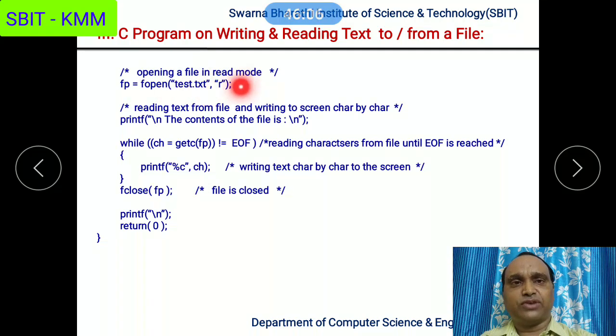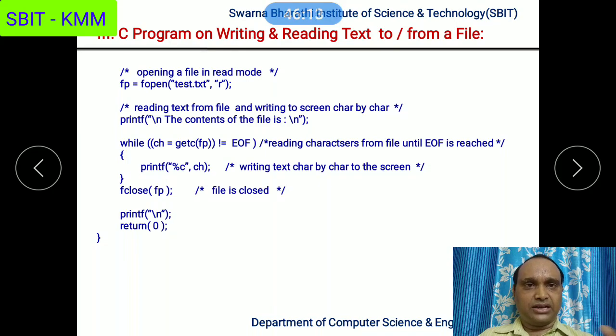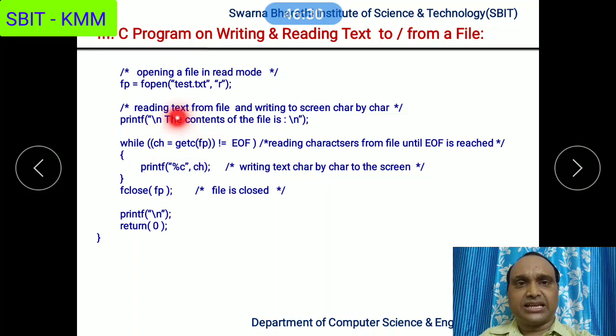Same text.txt file we are opening in read mode, because now our aim is to read whatever data we have written to the file, character by character from the file. So we are displaying a message to the user, the contents of the file is, and we are reading the contents of the file character by character using the getc function. getc(fp) reads the first character from the file because fp is pointing to the text.txt file, and stores it in ch.